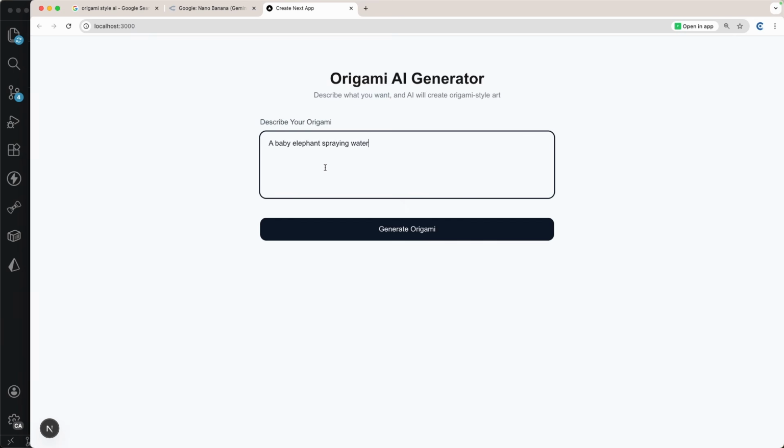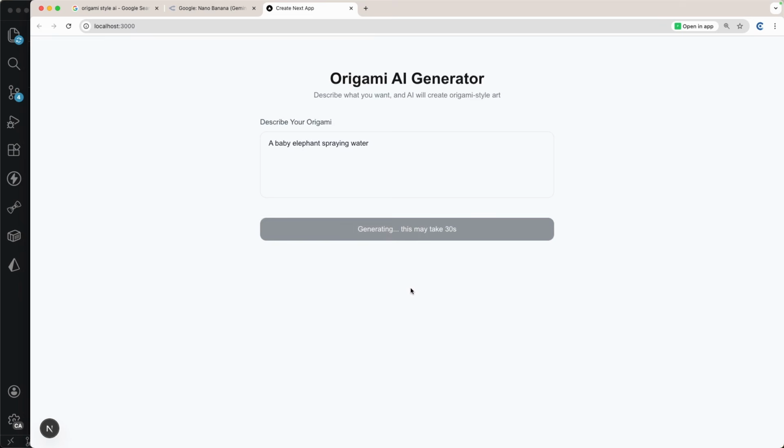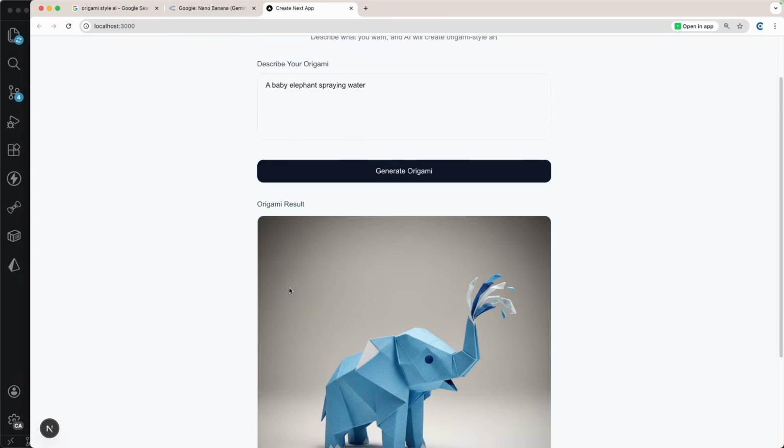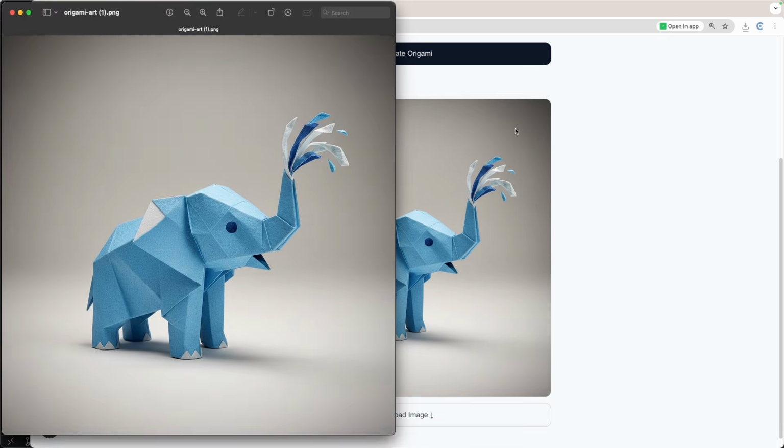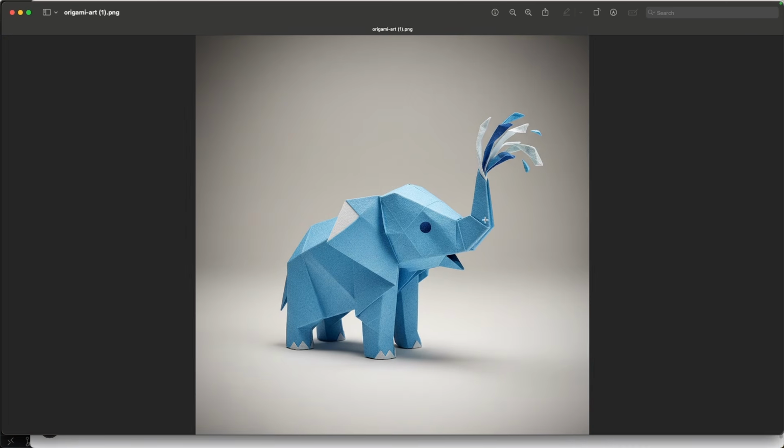So let's try to generate a baby elephant spraying water. I'm going to click this Generate Origami. As you can see, maybe it takes like 30 seconds. And here we go. As you can see, guys, the result is just amazing. We have this origami style, really cool, right? It's just amazing. So let's try to download the image. Just take a look at the result in here. Really good, right? It's just really good.